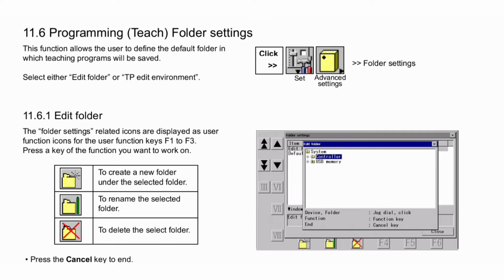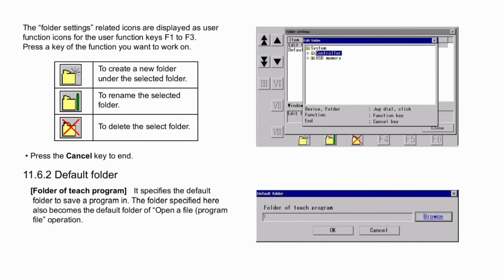To create a new folder under the selected folder. To rename the selected folder. To delete the selected folder. Programming teach folder settings procedure you can see in this image. Press the cancel key to end.